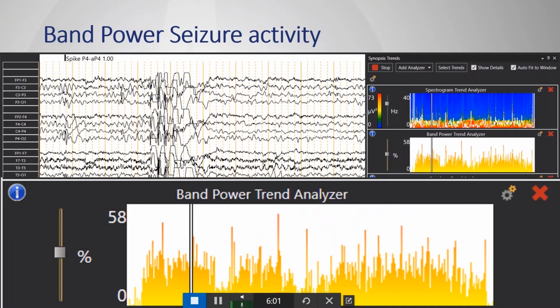Using band power for seizure activity is one of the potential applications. So if you look at the 3 per second spike and wave that we are seeing on the screen, you can see that the cursor placed next to the band power trend identifies that peak. There are several other peaks, and that allows you to count through and get a good idea during this period of time of how many peaks there are.